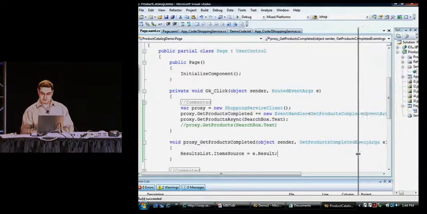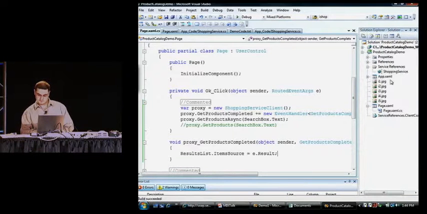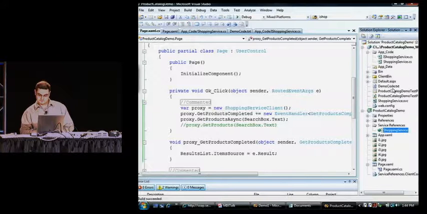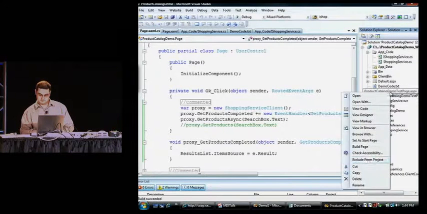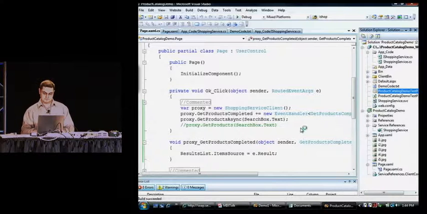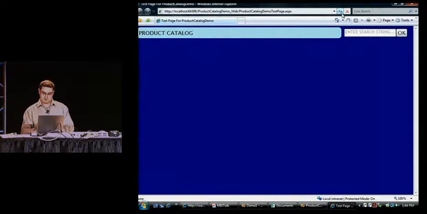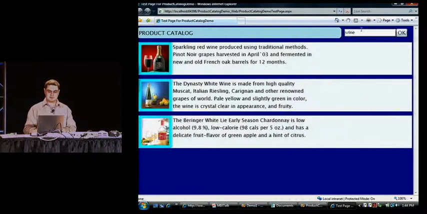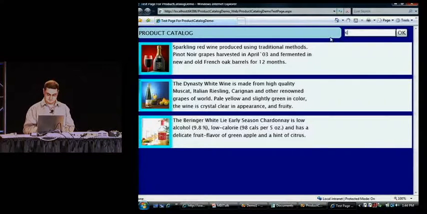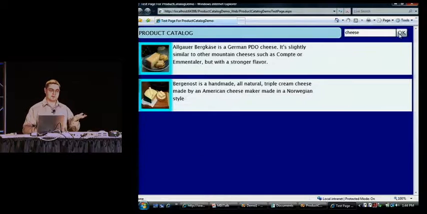Let me try and run it. I'll refresh it just in case. So I'm searching for wine, and it displays products. And the other thing works too. So this is your full end-to-end story: building a service and consuming it from Silverlight.